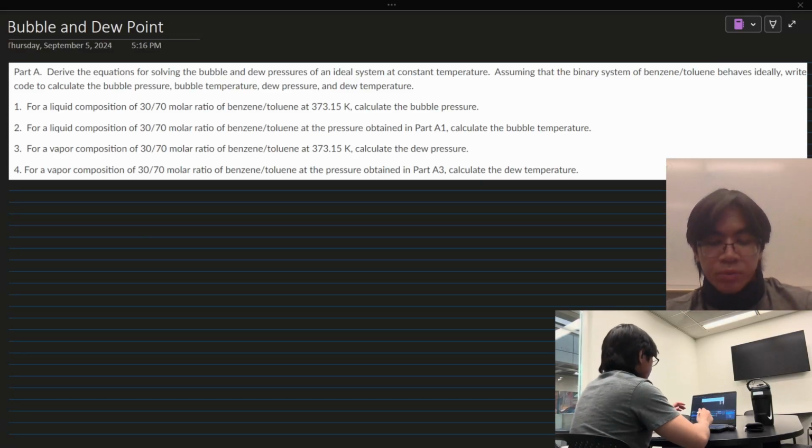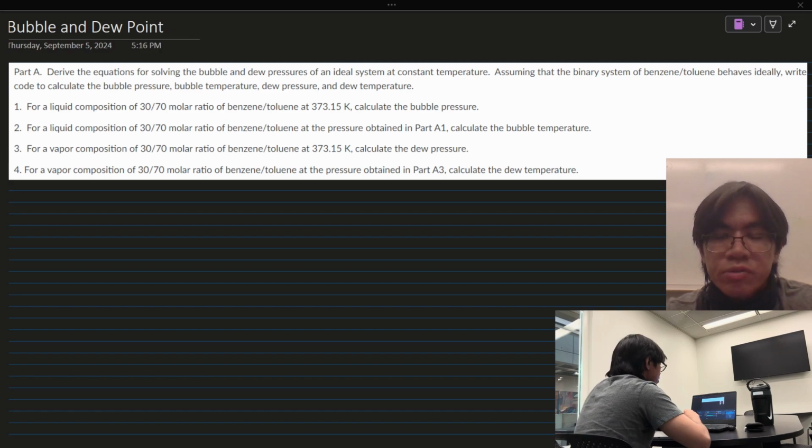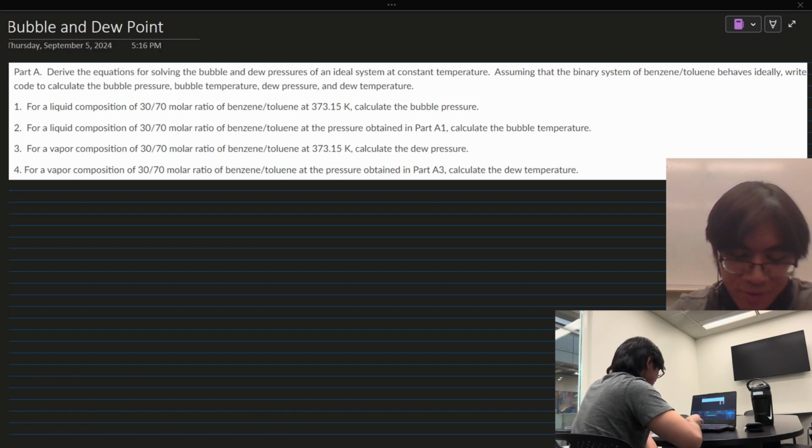All right. So what we're doing here is we're going to be deriving some equations for the bubble point and dew point using Raoult's law for an ideal composition, namely a liquid or vapor composition, whichever one we choose for the corresponding bubble or dew points. And then we're going to be modeling those equations in Python. Let's just jump right into the derivations, I guess.